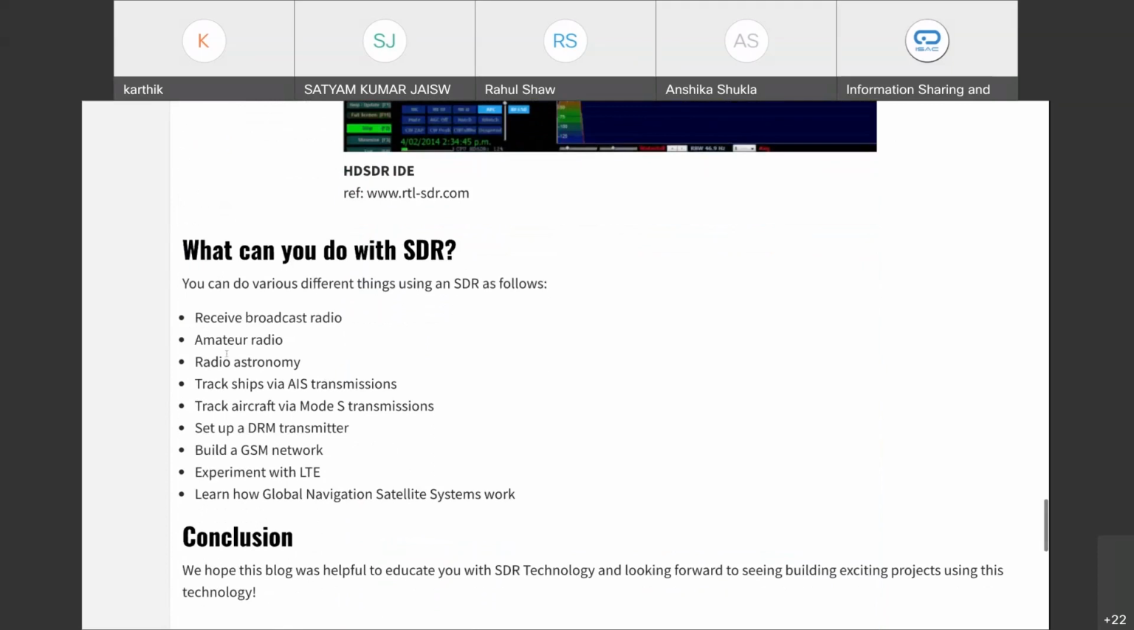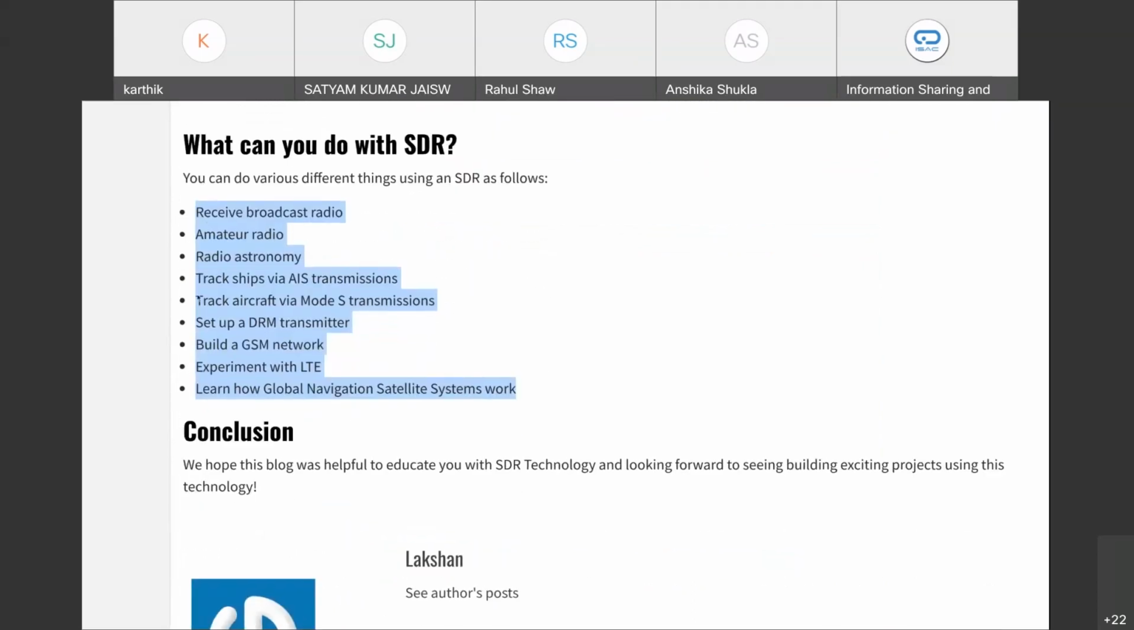Yeah. So, what you can do with SDR. As you can see, these are some examples or use cases that you can do with SDR. You can receive or broadcast radio. You can do amateur radio. Amateur radio is like a ham radio or a walkie talkie, but over long distances.